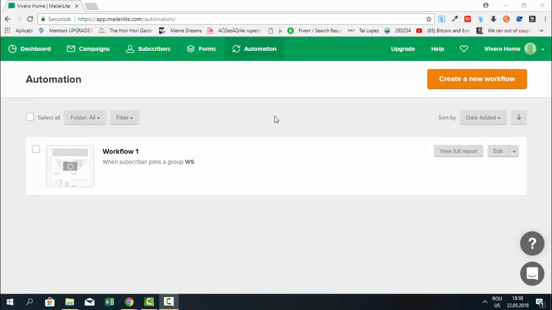Now in this video I'm going to show you how you can set up this automation flow, this new workflow in MailerLite. So basically how you can set up those emails that you will send automatically and that ultimately will sell to your new subscribers.